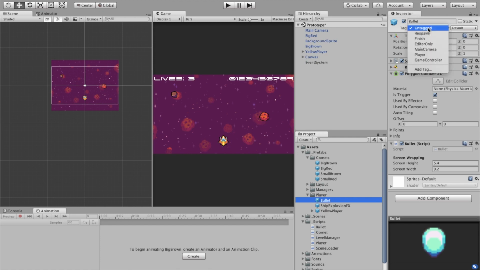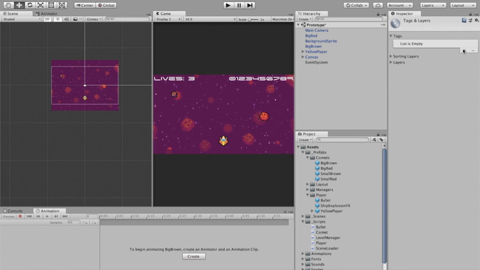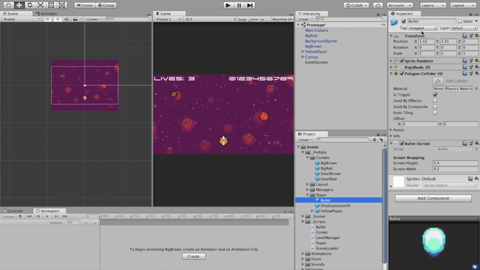So we're going to do a new thing. We're going to use this section right here at the top of our inspector called tags. And we're going to create a new tag just for the bullet and use that for our trigger to check and see if it is a bullet, a player, what it is. So we're going to add tag, and it says list is empty. I'm going to call this bullet, all lowercase, and that's fine. And now I'm going to go back to my bullet and change the tag to bullet. So now every bullet that is created will have this tag.